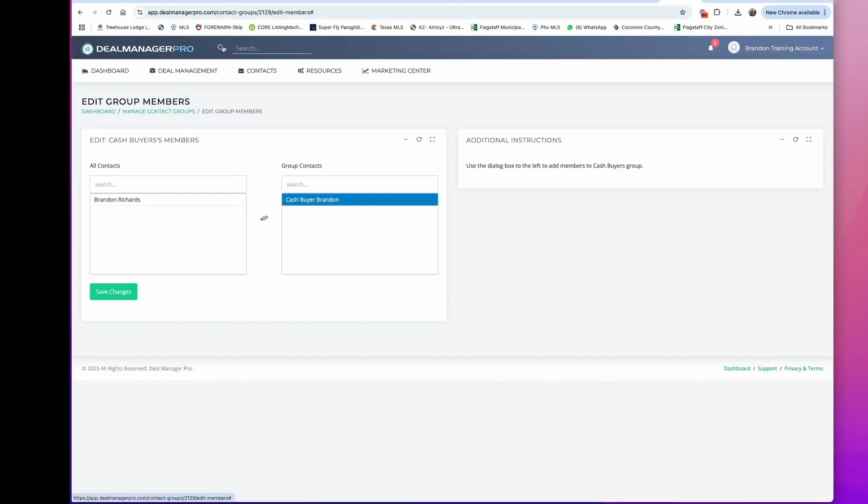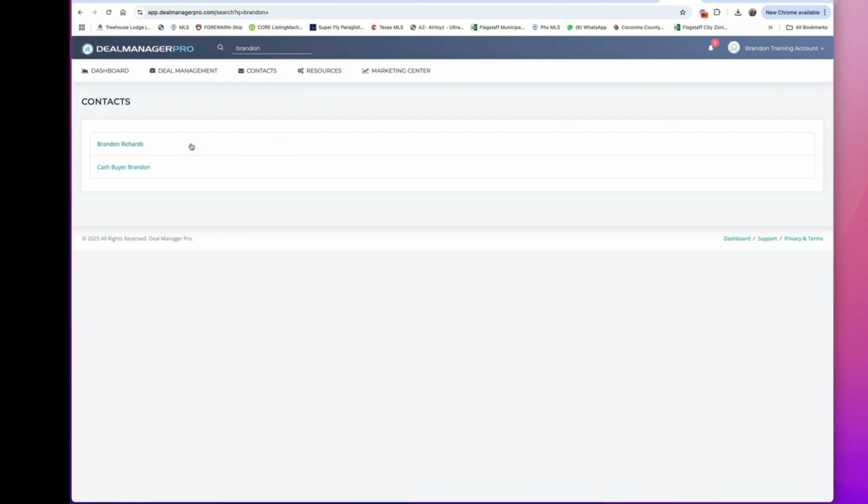If for some reason you need to look up anything in the software, you can use the search tool here, and you can see all Brandons that are in the system. And if you need to search a specific property, it'll pull up those leads there as well.